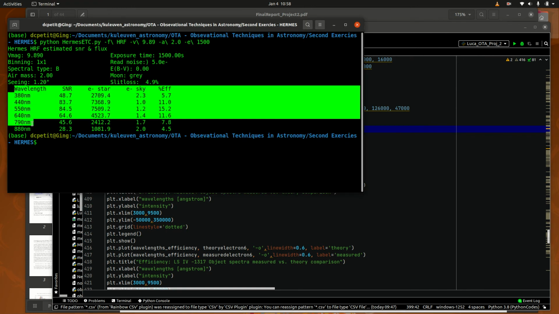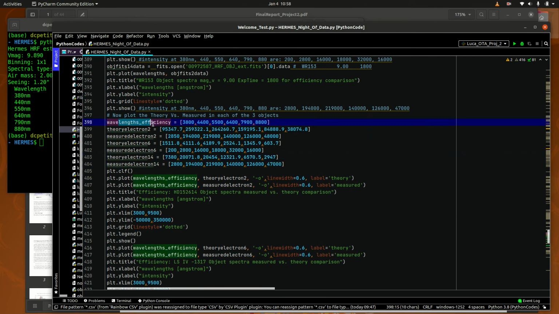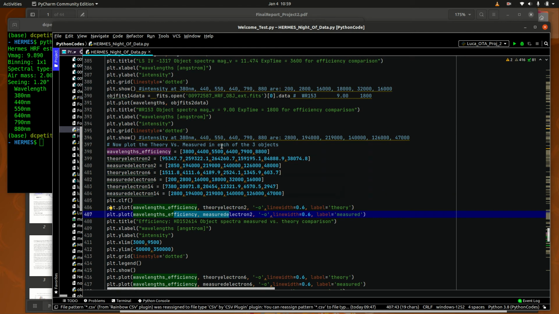You have wavelength, and you have the electrons that are generated in the detector from a star with this magnitude. So wavelength and electrons. Come over here, wavelength and electrons. There we go. And then we're going to compare the wavelength and the theory electrons, which is this, to the wavelengths and the measured electrons, which come from the graphs.